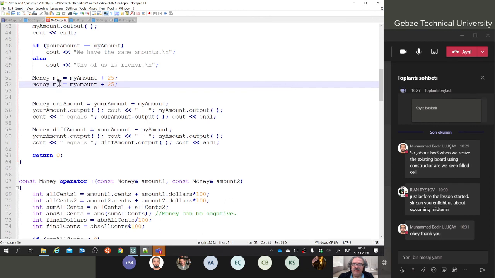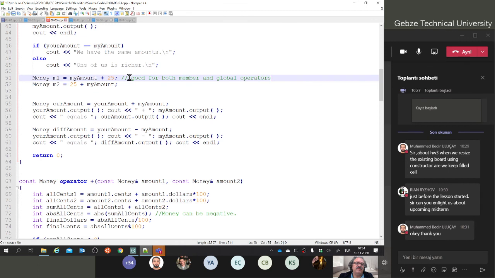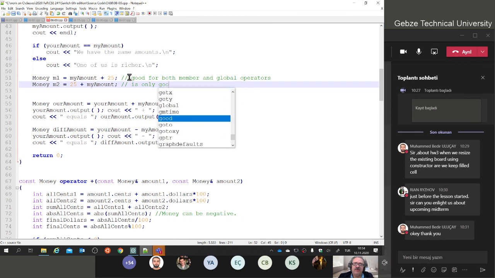Okay, M2, now it is 25 plus my amount. This is possible, good for both member and global operators. But this one is only good for global.